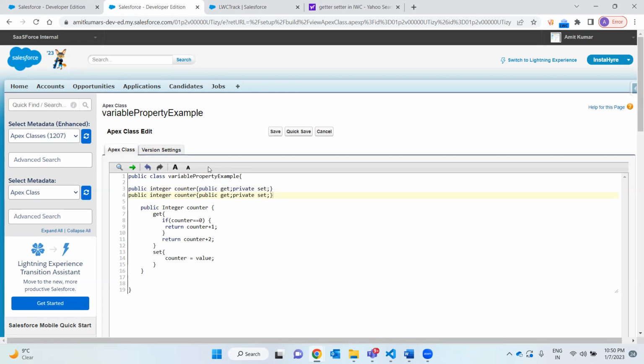So how can we make use of a property? For example, if I make the getter public and the setter private, let me check whether it is running or not. Counter 1, counter 2. Let me remove this line.